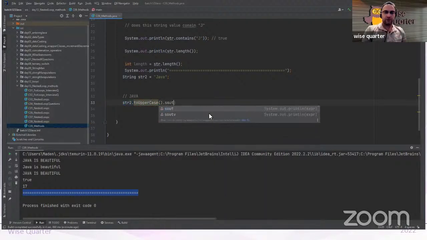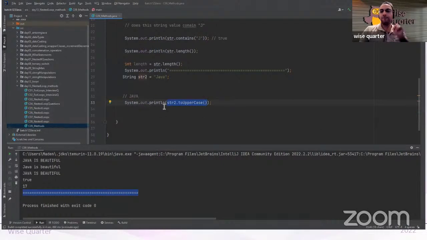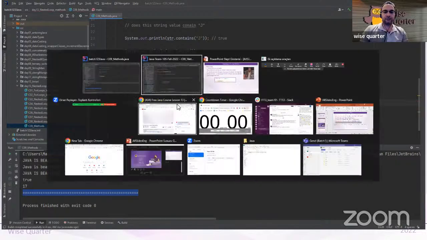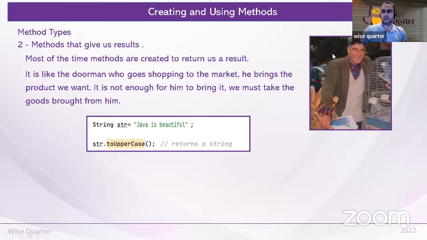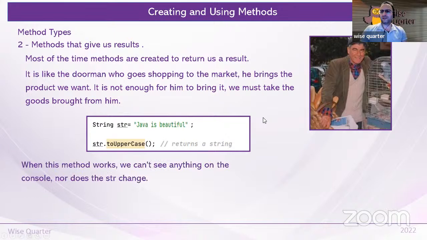Let's print it. If you use sout, as you can see, this will return Java, and I'm printing it to the screen. It means I'm using it. I hope I was able to explain. If a method returns something, if the doorman brings you something, you have to take it, you have to use it. Otherwise, it will mean nothing. How many times did I say nothing? I'm not sure, but I hope you got it.